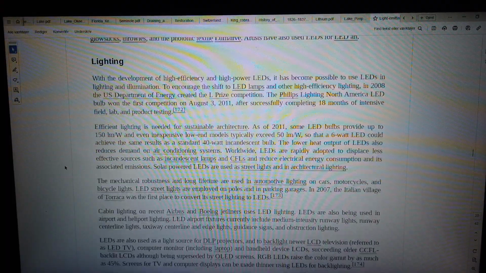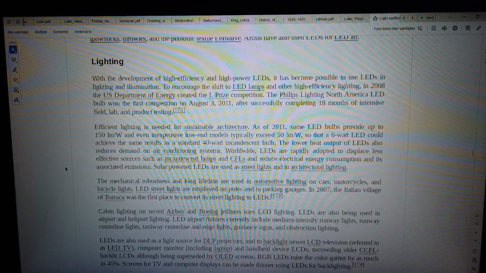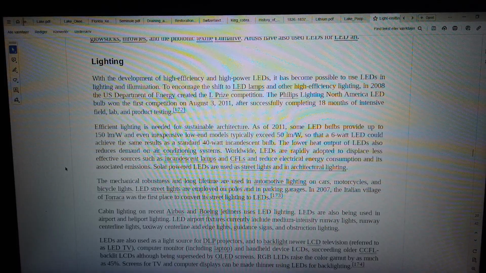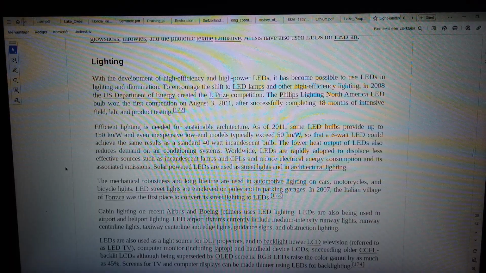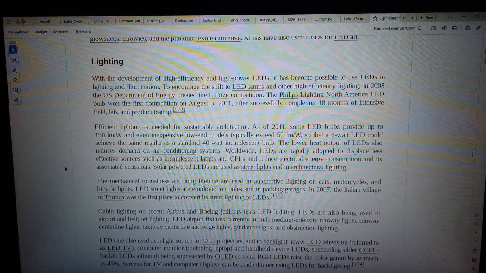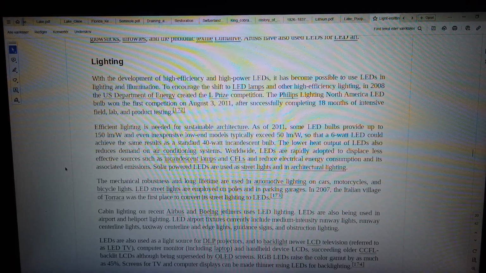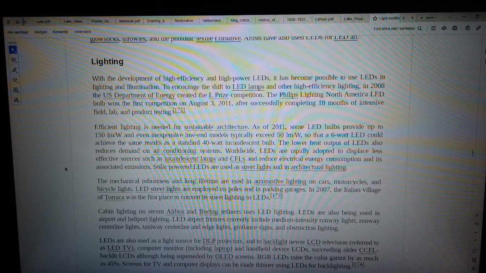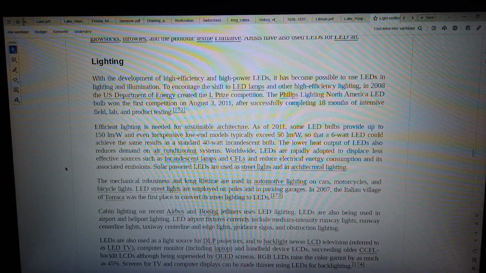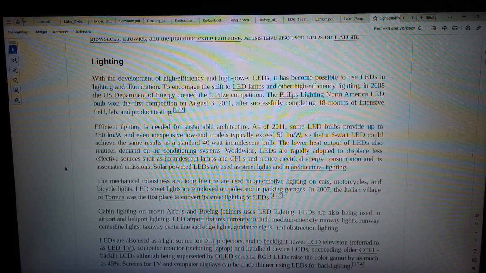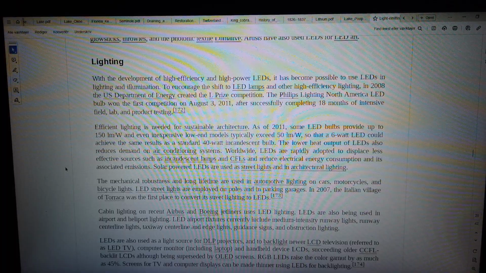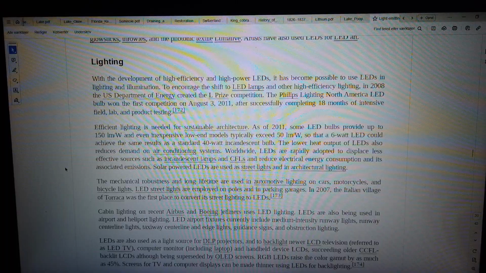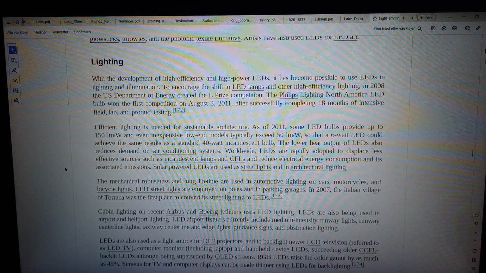Lighting. With the development of high-efficiency and high-power LEDs, it has become possible to use LEDs in lighting and illumination. To encourage the shift to LED lamps and other high-efficiency lighting, in 2008 the U.S. Department of Energy created the L-Prize competition. The Philips Lighting North America LED bulb won the first competition on the 3rd of August, 2011, after successfully completing 18 months of intensive field, lab, and product testing.